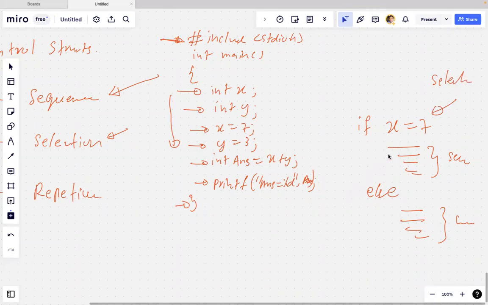Don't worry, that selection part we'll do in a future lab session. How do we use the selection part based on the particular condition? If x equals 7, then do this one. Otherwise, if x greater than 7, do this one. Otherwise this one. Likewise, we can use these kinds of conditions.